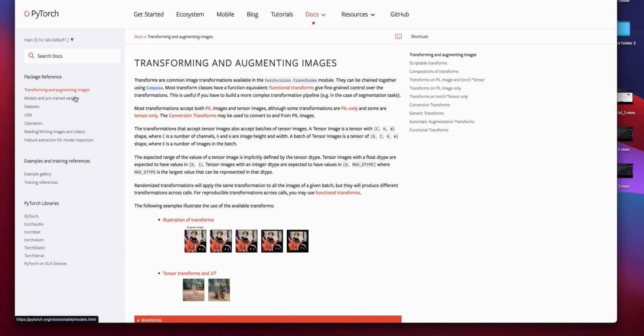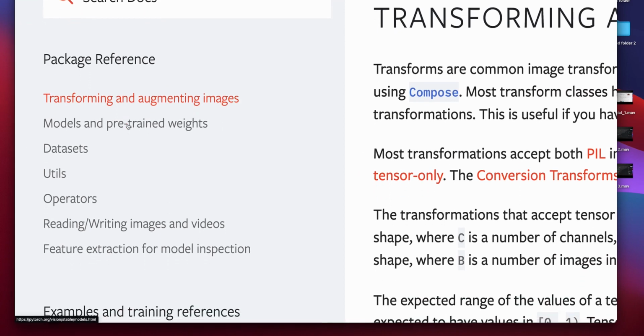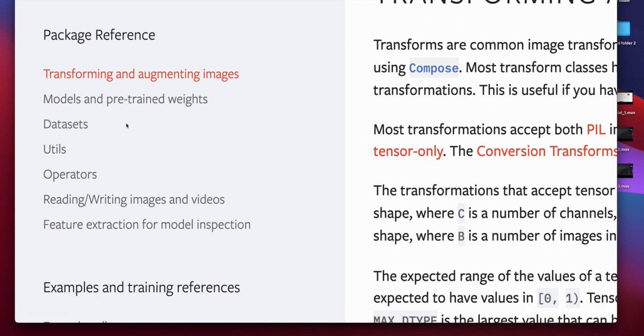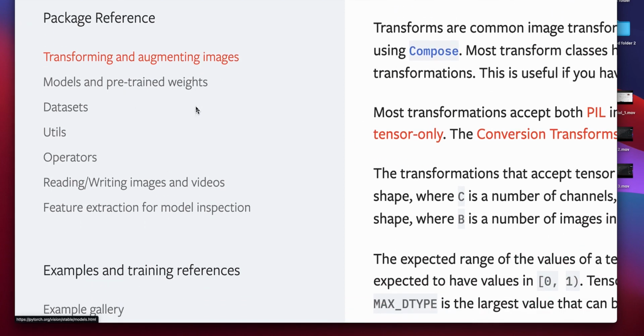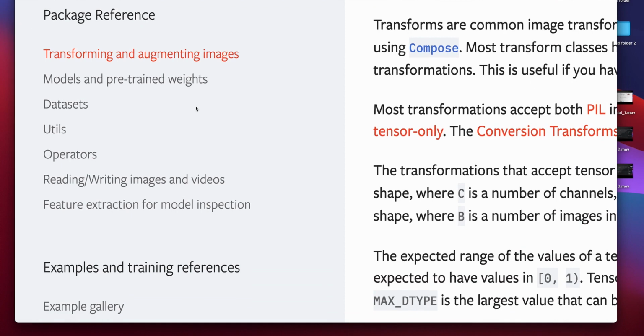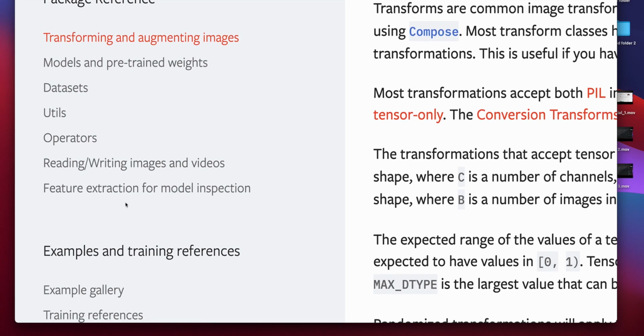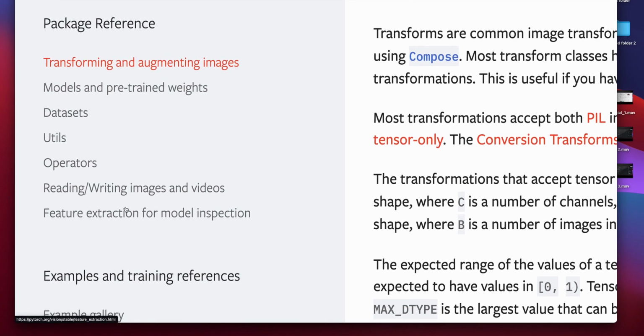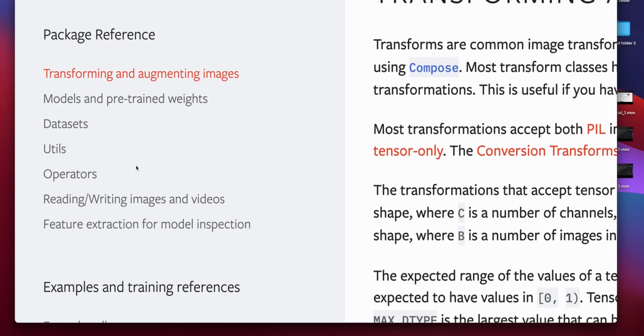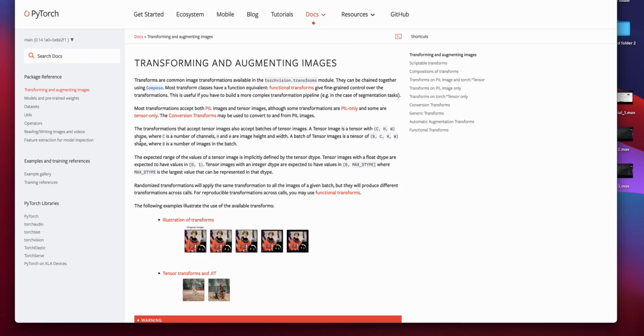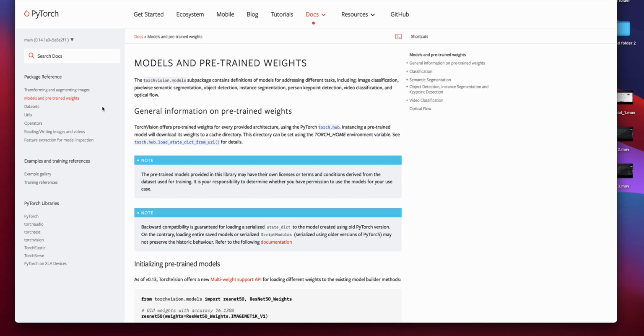So if you look at the different submodules, you can see for transformation and augmentation we have torchvision.transforms, and then we have models and pre-trained weights, datasets, utils, and so on. I'll leave you to explore this one, but I'm going to give you a quick introduction to how we can use transforms, and I'll also look at the models.